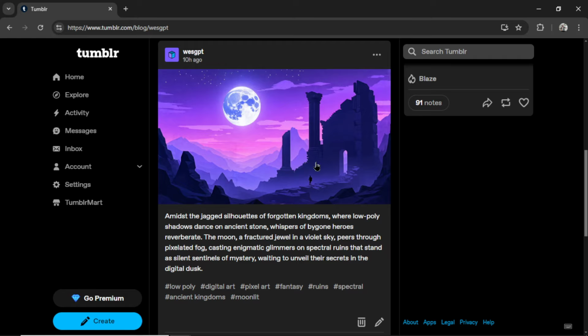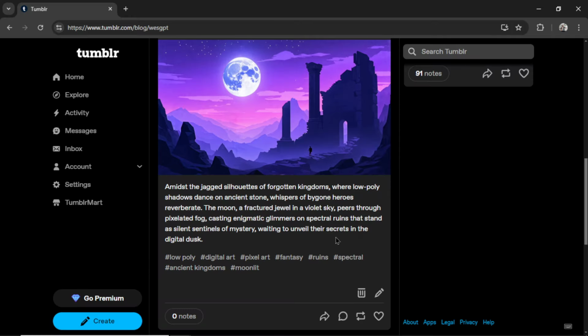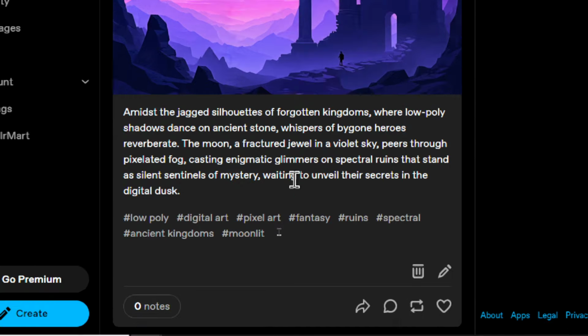So this is the post. It's a beautiful low poly image. There's a giant moon in the background, looks like some ruins. And the post says, amidst the jagged silhouettes of forgotten kingdoms, where low poly shadows dance on ancient stone, whispers of bygone heroes reverberate. The moon, a fractured jewel in a violet sky, peers through pixelated fog, casting enigmatic, you can definitely tell I wrote this, glimmers on spectral ruins that stand as silent sentinels of mystery, waiting to unveil their secrets in the digital dusk.